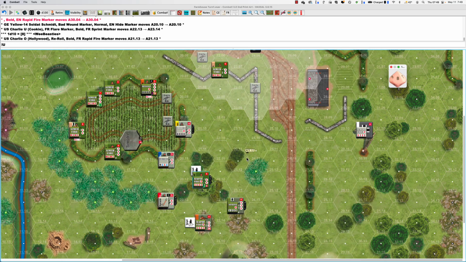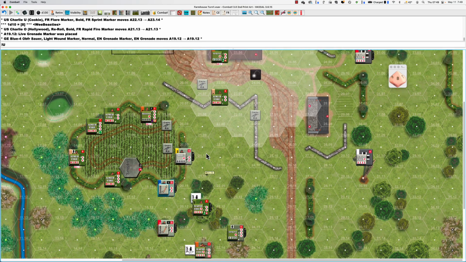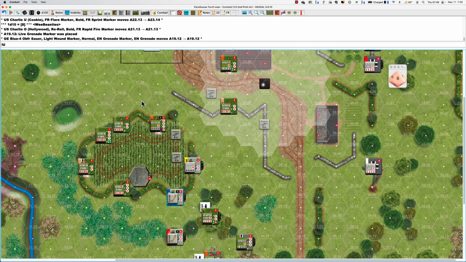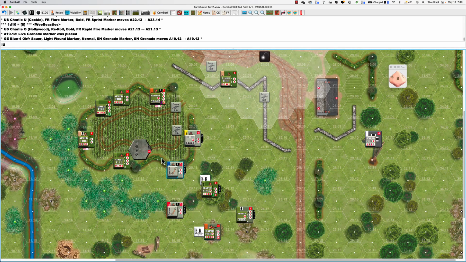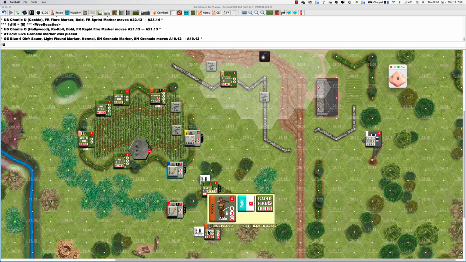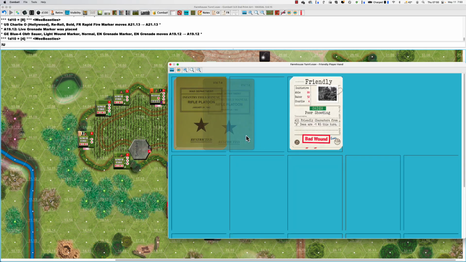Blue, Abel Baker. Grenade. Live grenade. Blue. Abel. Reloading. Rapid firing. 5-6, 5-4 grenade in tall grass. It's a 0. 5-6, 5-4. 4. And close call.